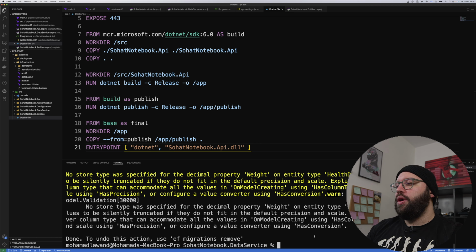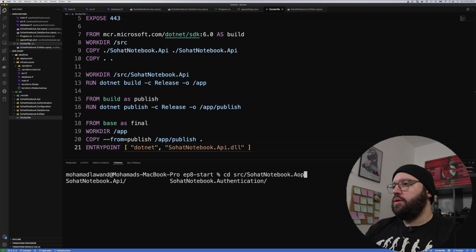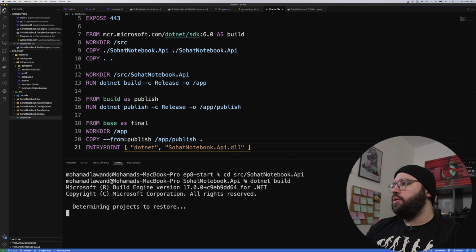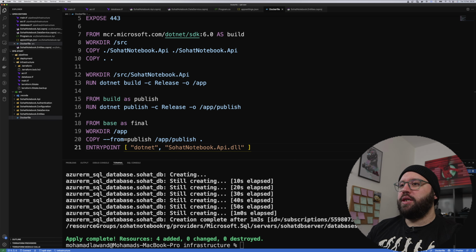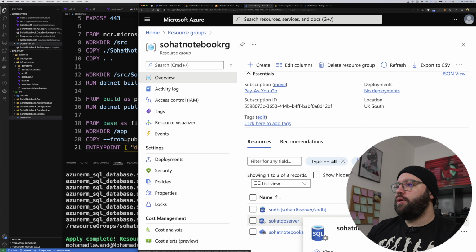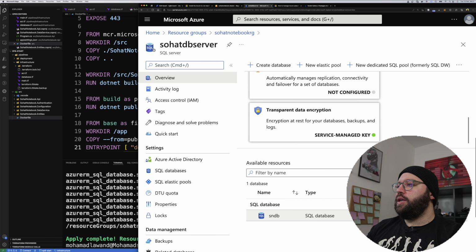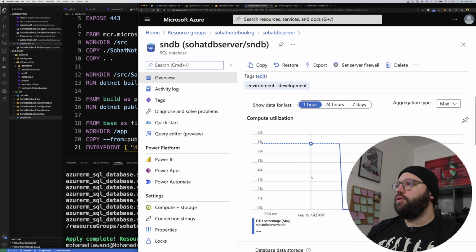We have Docker running. Let's go here, so cd src Saha Notebook.API, and let's first do dotnet build, make sure it's building as it should be. This is still running. Okay, perfect. This has been created successfully, and let's make sure of that. So let's go here and let's refresh this, and we can see that we have our Saha DB server, we have our application inside our DB server. We can see the admin, we can see that everything has been recreated as we want, the database, and so forth, everything is here.